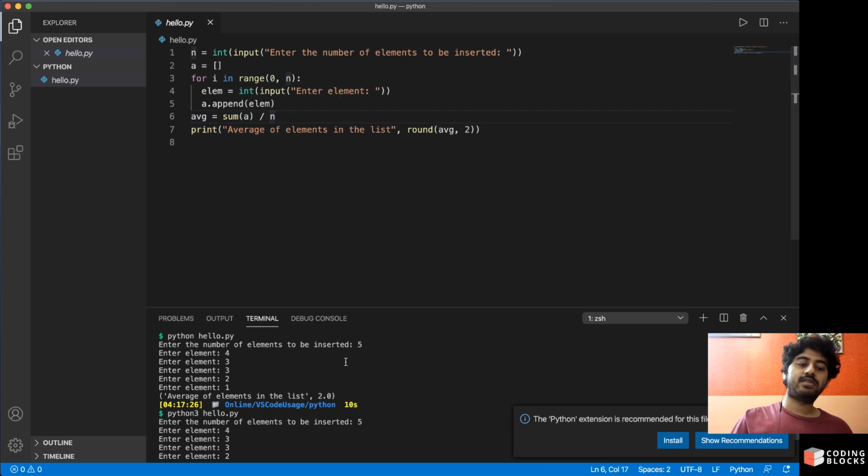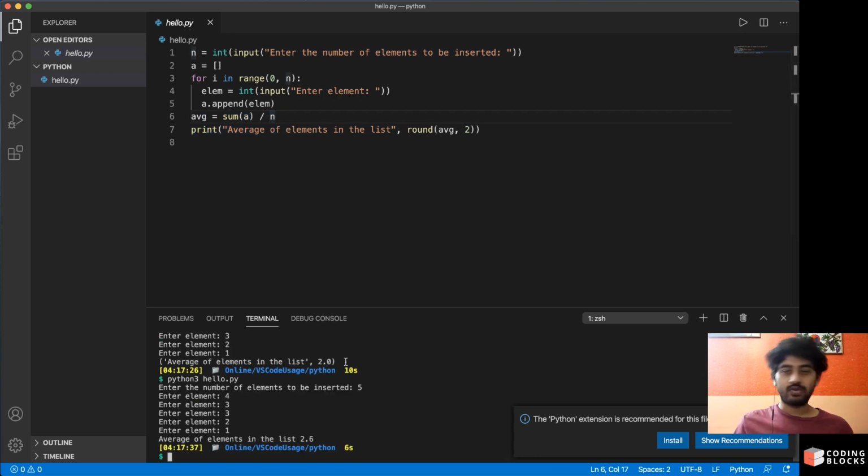So Python 2 and Python 3 behave very differently. You need to keep in mind which one you are working on. This is just a simple example. There are other examples where Python 2 and 3 differ as well. So we should be able to run code on both versions.